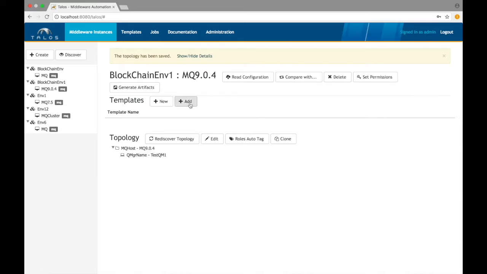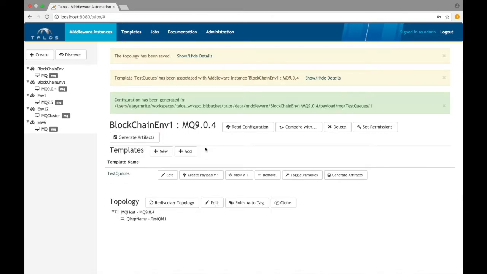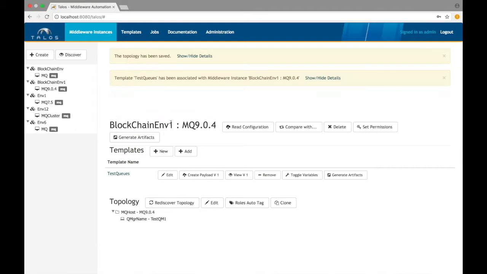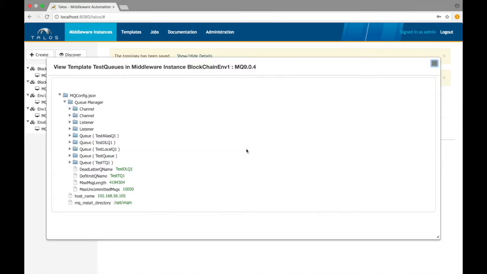Now the next thing we're going to do is add a template to this environment, and that's the template we created, the test queues template. And you will see that now that's got applied. We're going to create a payload. What this does is it adds all the configuration from that template into this particular topology. In a short while, we'll quickly look at what has now been added to this topology. So let's click on view. You see the queue manager, the channels, the queues, everything is now appearing inside this topology.